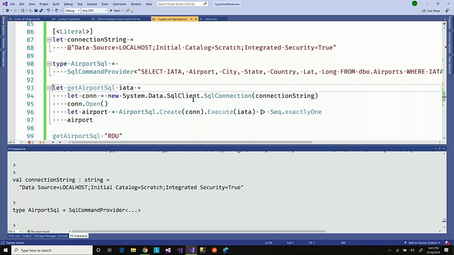So if you had a different type provider, if you had a different way of accessing code, like you used Entity Framework, you're going to use whatever mechanism allows you to access that database safely.